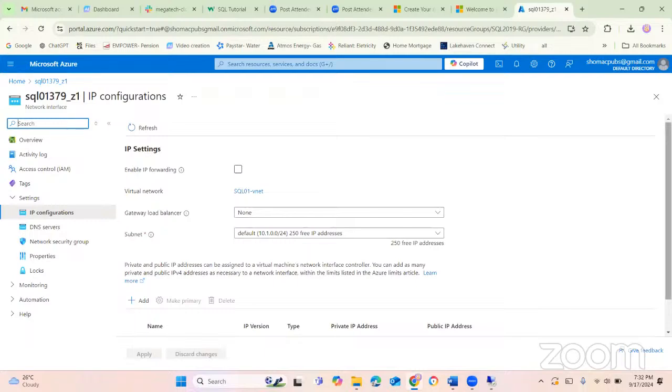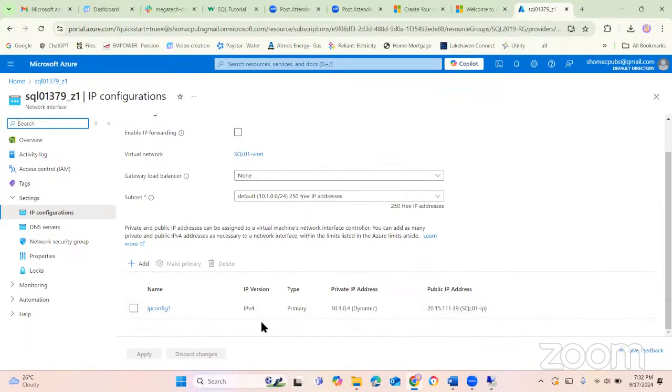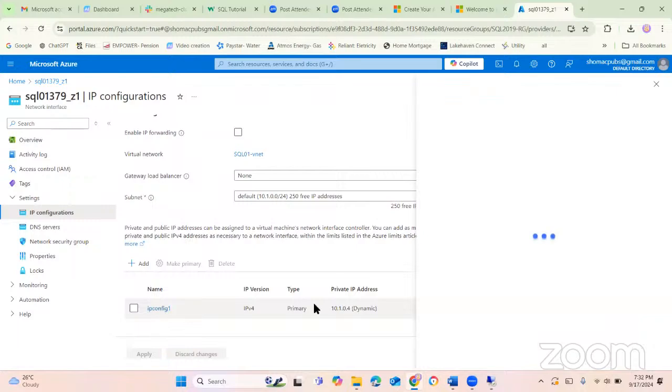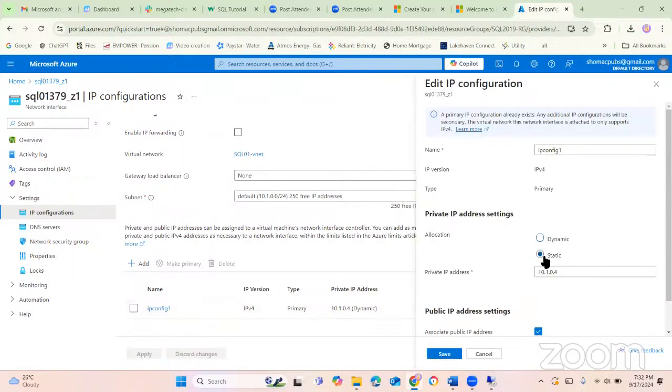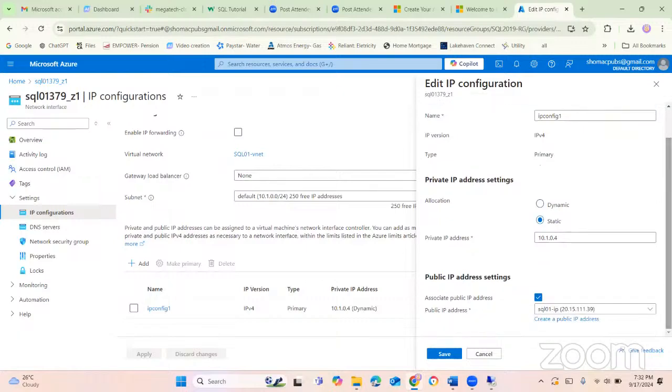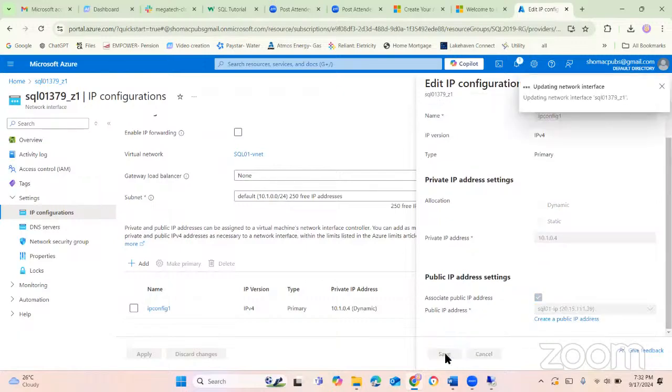Let's see the IP address. Is it now static? It's still dynamic. Why is it not changing? Then save. Scroll down. Let me see what's there. Okay, save. Save. Awesome.